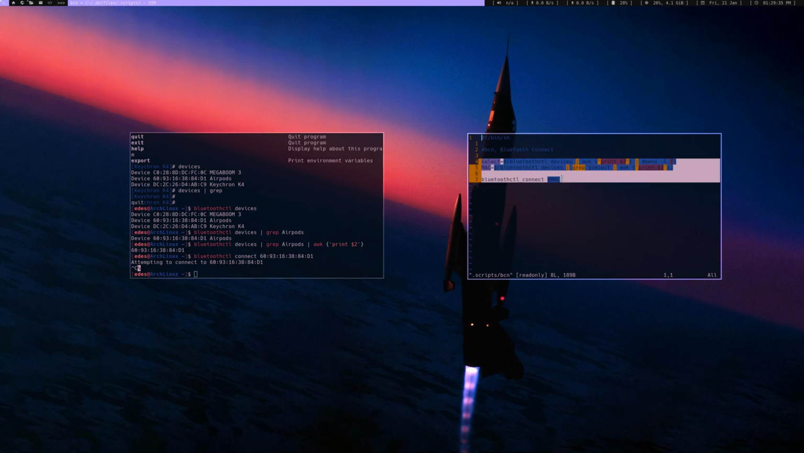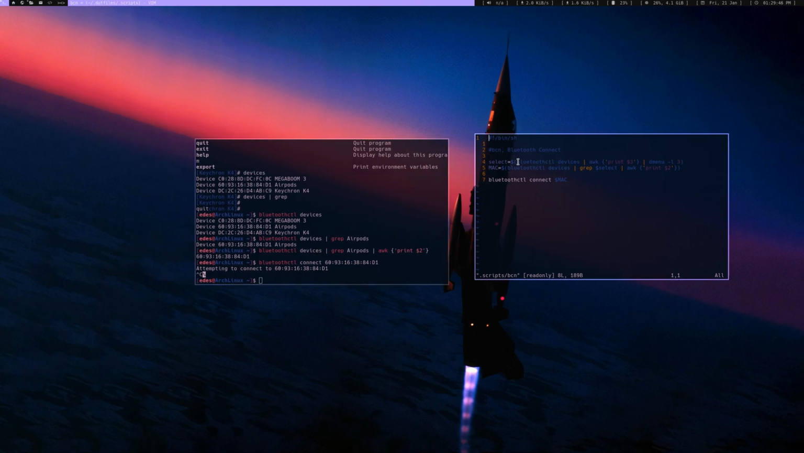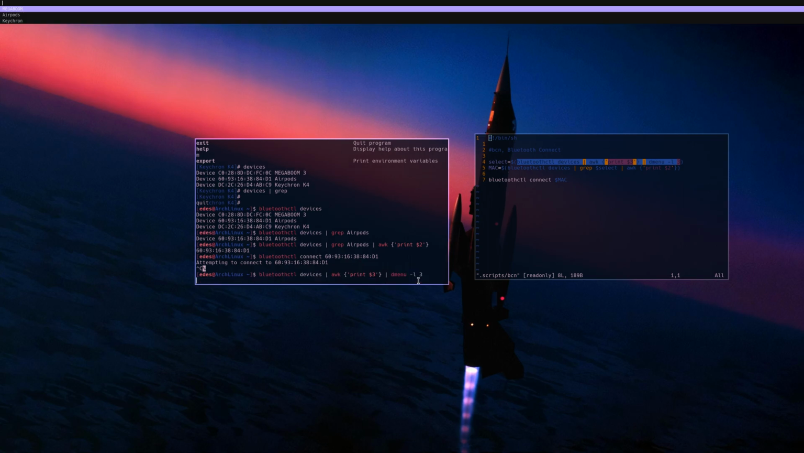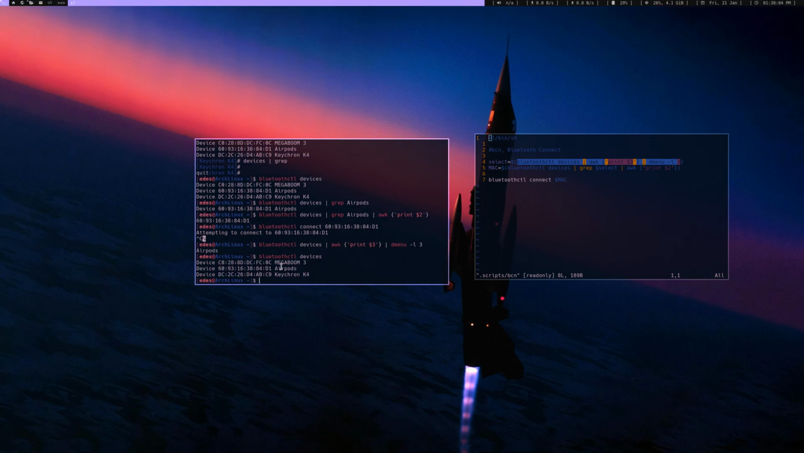Really, it's just three lines of code. I put this variable called select, and all it does is list bluetoothctl devices and pipe into awk, and I'll show you what it actually does. So bluetoothctl devices, and then we awk out the third column and then pipe it into dmenu. But if we just type in bluetoothctl devices, we can see the third column is just the name.